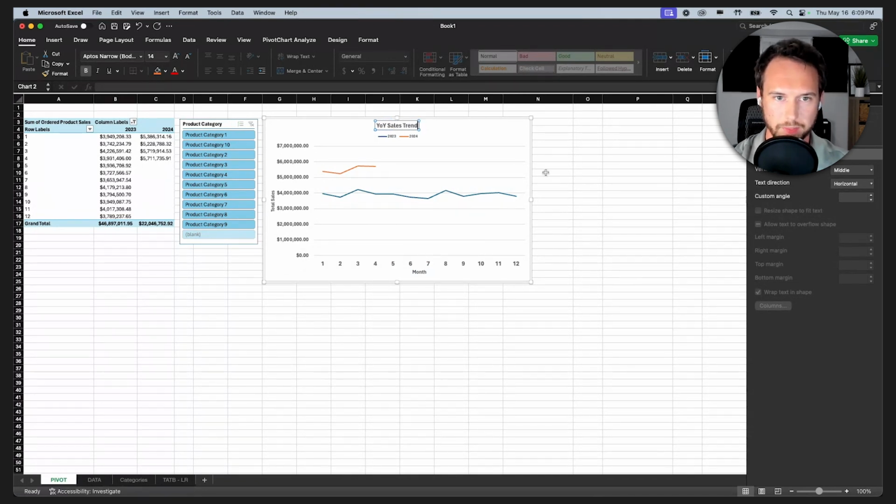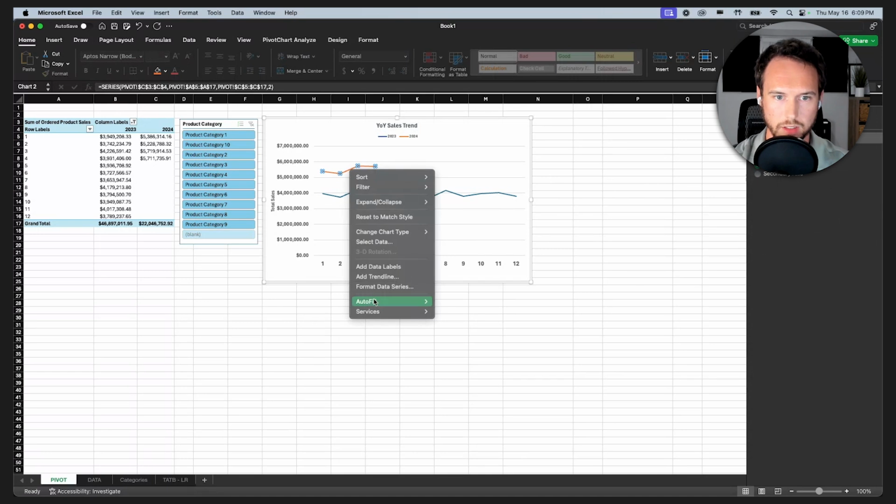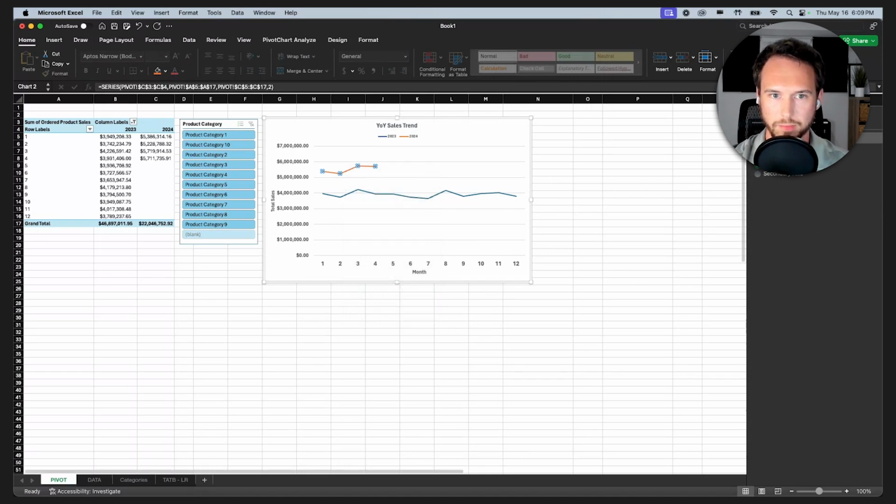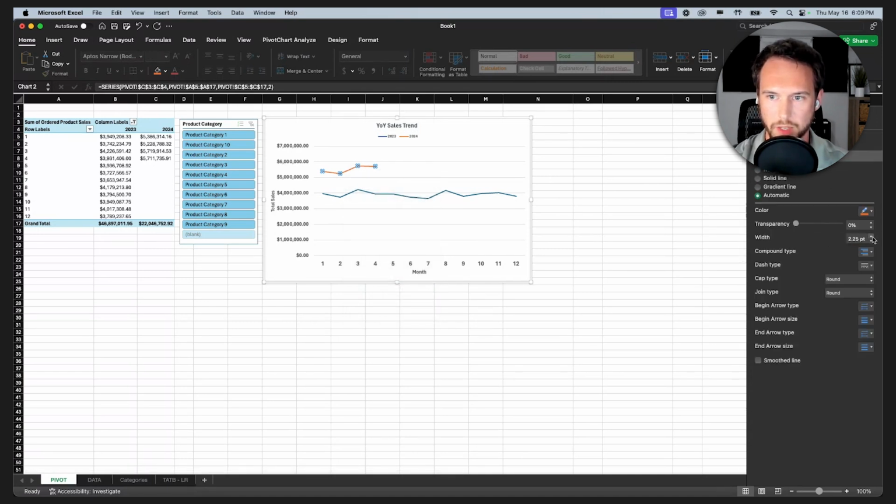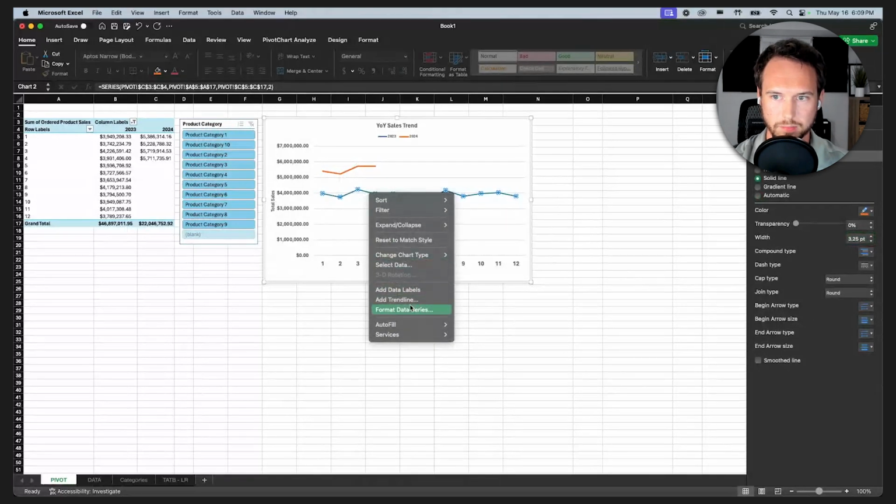We'll call it that. Now let's say we want to make this a little bit thicker. So we can come in here, format data series. Let's make that 3.25. Same here.